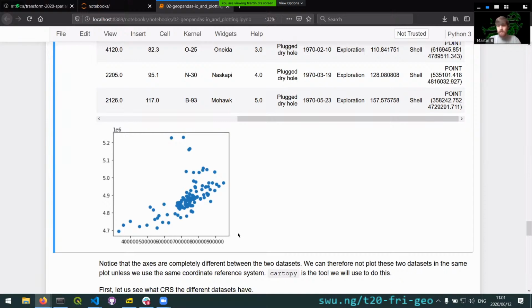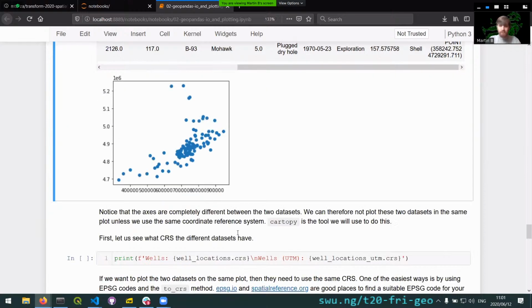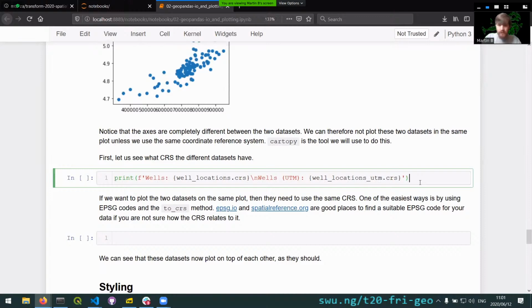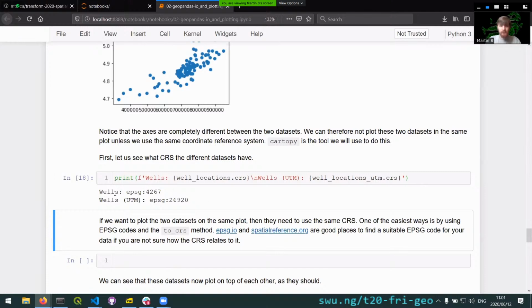And this is because they're using a different coordinate reference system. So that's quite easy to find. You can just call the dataframe.crs method as we used it earlier to set data. Now we can just get the stuff back. And you can see that the wells, the one is in 4267 and the other is in EPSG code 26920. Now, if you know what you want, that's fine. If you don't know what these are, EPSG.io and spatialreference.org are a really good place to find what your data might be.